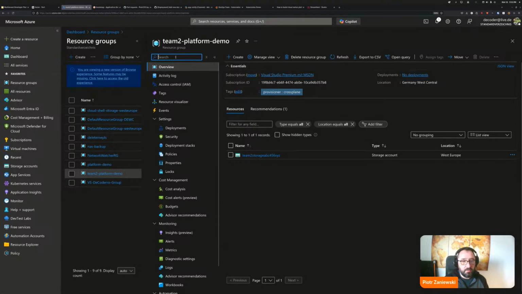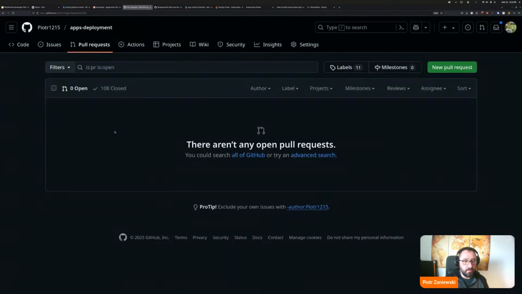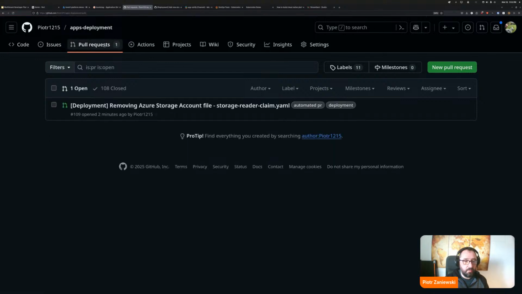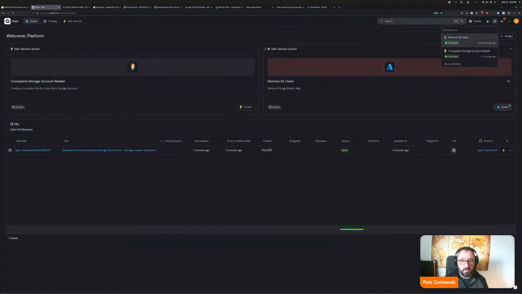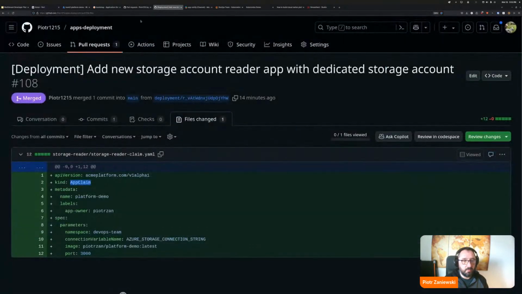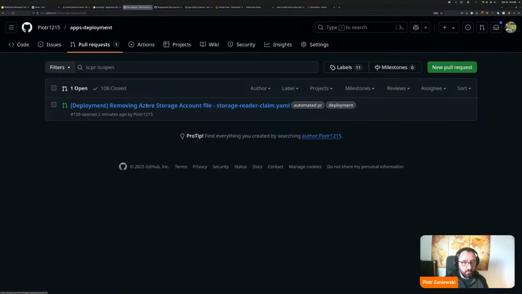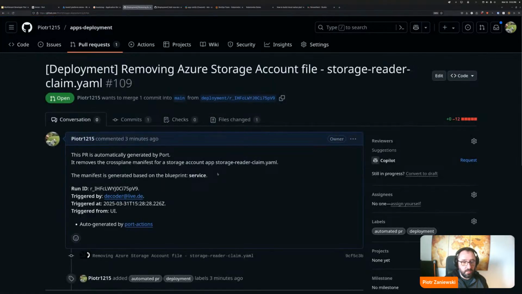So let's go back to our developer. Apologies for jumping, but I hope it's a little bit more interesting that way. We are going back to our pull request. Remember what we've done? We click this delete button, Port created the pull request. Let's see what happened here. So it says removing Azure storage account.